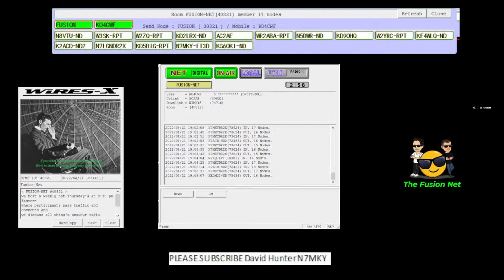Kilo Oscar 4, Charlie Whiskey Foxtrot, that's KO4 CWF. Joseph in Lexington, South Carolina. Current temperature about 70 degrees. No traffic for the net. I got no traffic for the net, and I got you approximately 70 degrees.